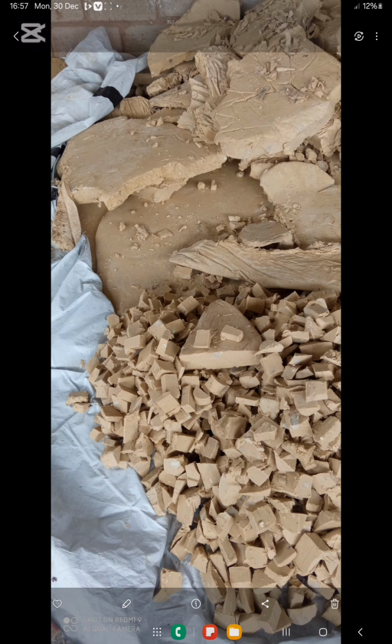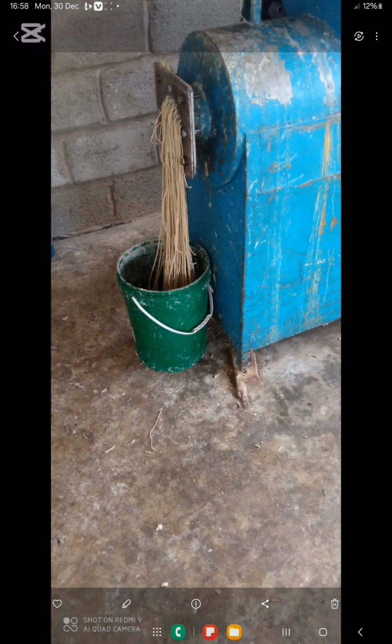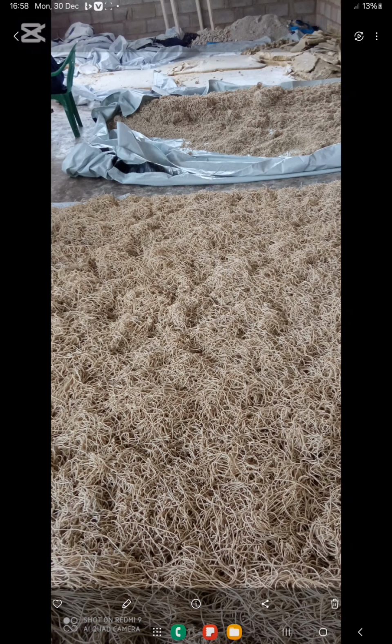When it is dry now, you put it into the machine, and it will come out like this. That soap which you just cut in small pieces with a knife, you now put it in the machine, and it will come out like noodles like this. Once that stage is done, most of it will be wet and so soft, so you'll put it out a little bit to dry a bit, not much.